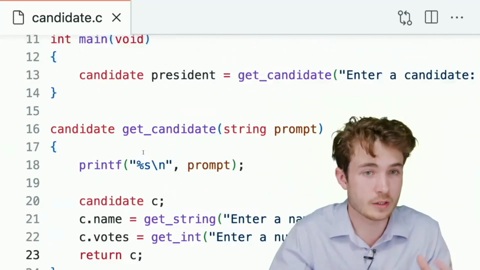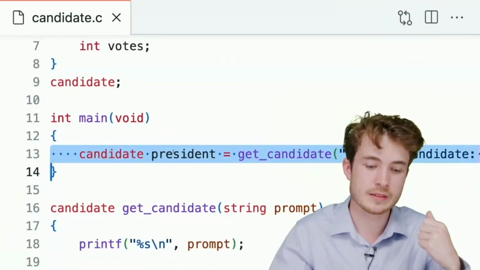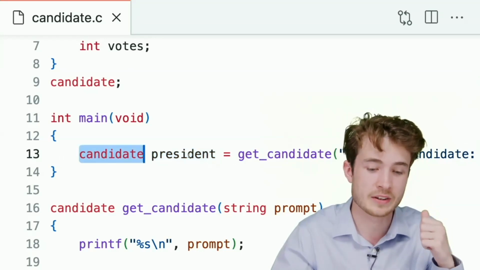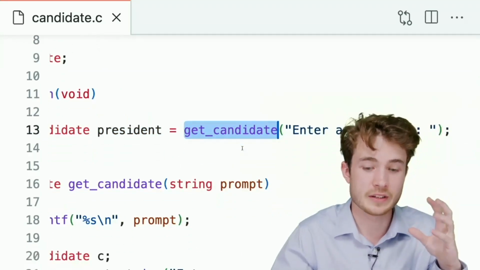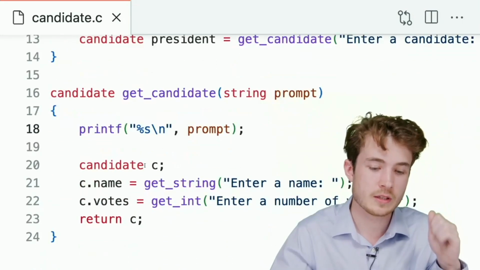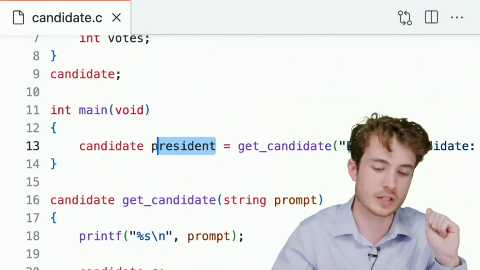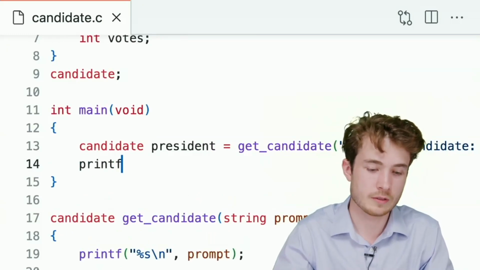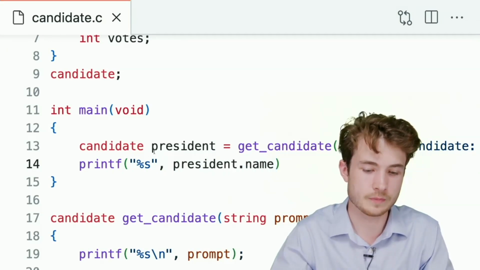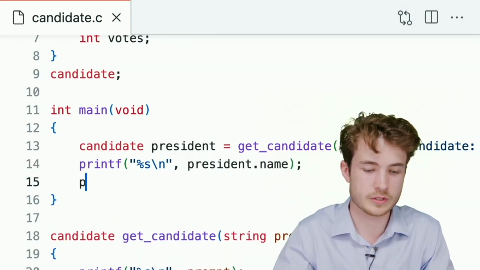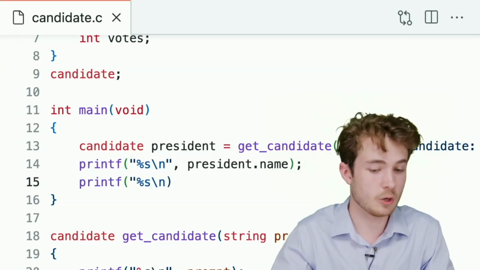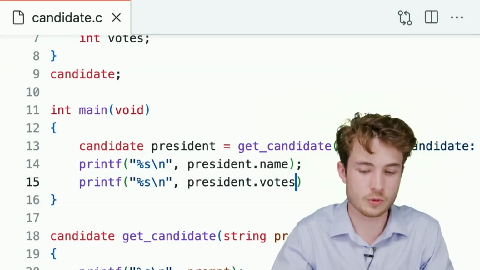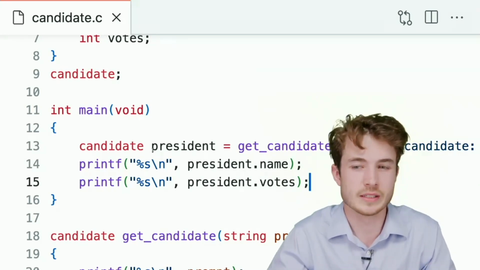And now what will happen here, if we go back up to the very top, line 13, is this new variable called president that is a candidate will first call getCandidate. We'll prompt the user. Then we'll create this new candidate, fill in the name and the votes, return that candidate, and ultimately store it in this variable called president. So what I should be able to do is print the name, president.name, and then print the votes, president.votes. And when I run this, I should be able to see that result there.